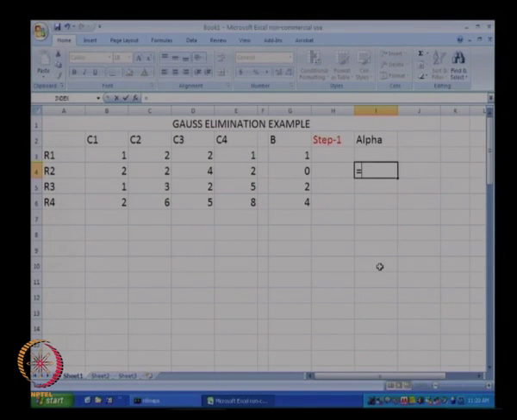So the alpha 21 is going to be equal to negative of A21 divided by A11. Okay. So we have written negative of A21 divided by A11, we close the bracket and press enter, and this becomes our alpha. Now the thing that we can do is we will be able to drag this particular cell to the two cells below it, and we will hope to get alpha 31 and alpha 41.